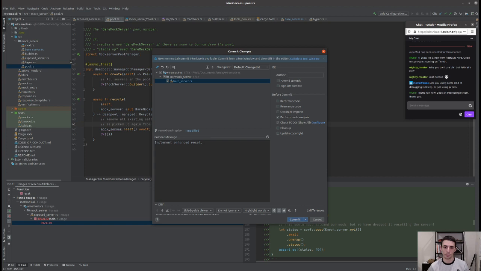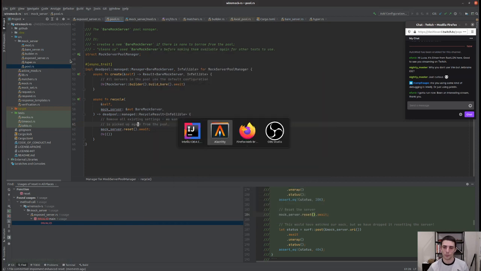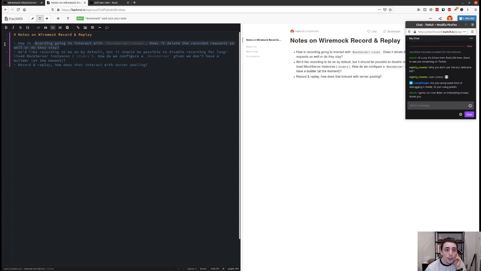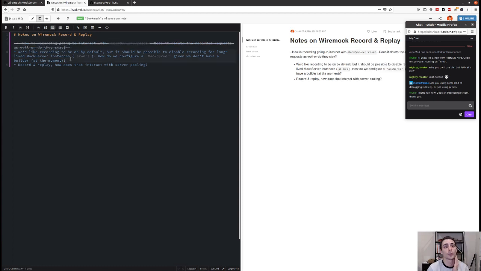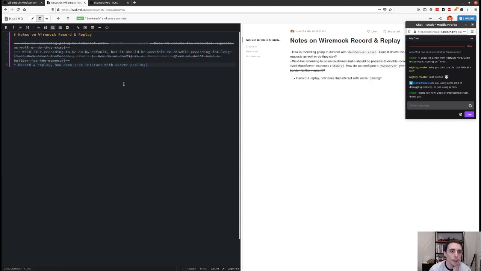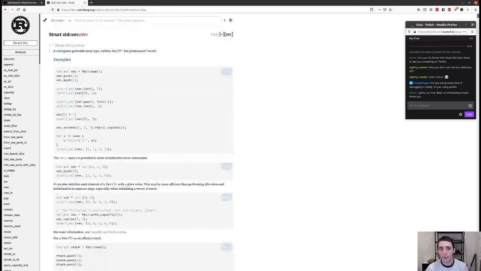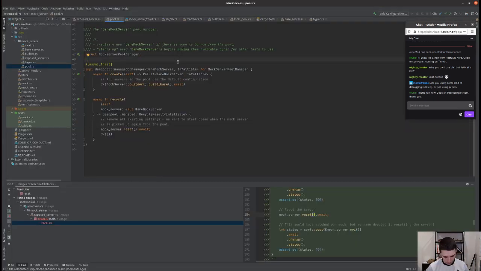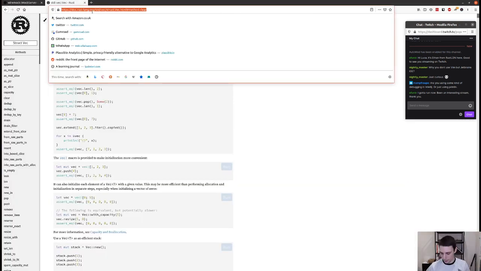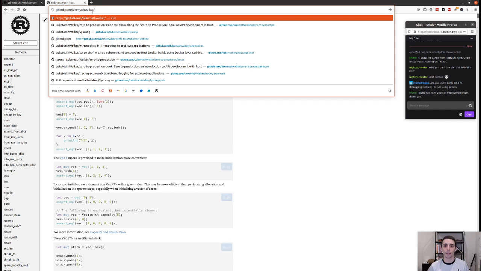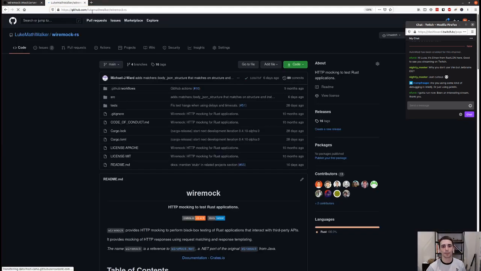What's that? Quite a few commits. So this one we did. We implemented the way to disable it, and record and replay, we only pool the server if it has default configuration. So we addressed everything that we had in our notes. So I think it's safe to say that we're done. So what we're gonna do is push everything up and just check very quickly that our CI is happy.